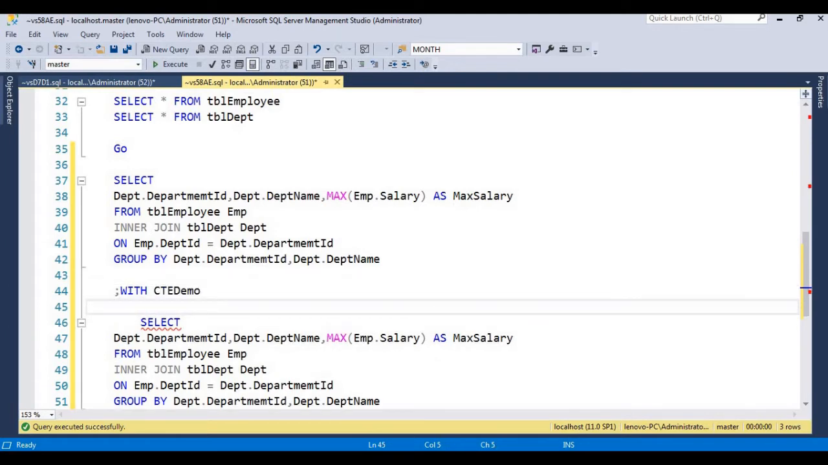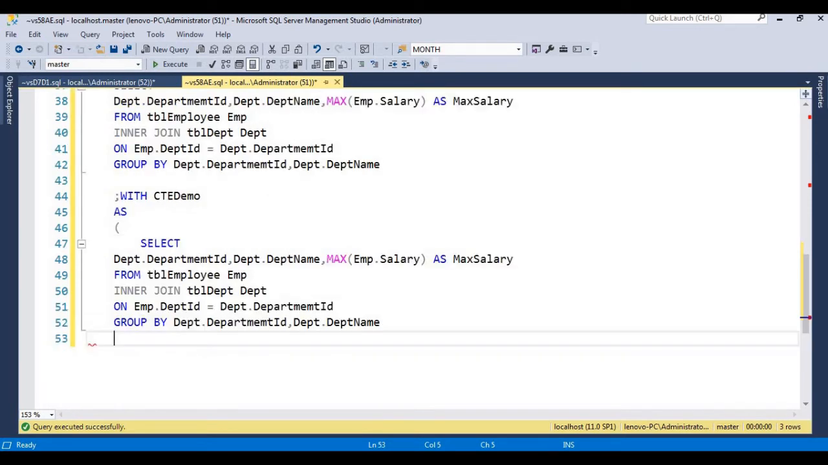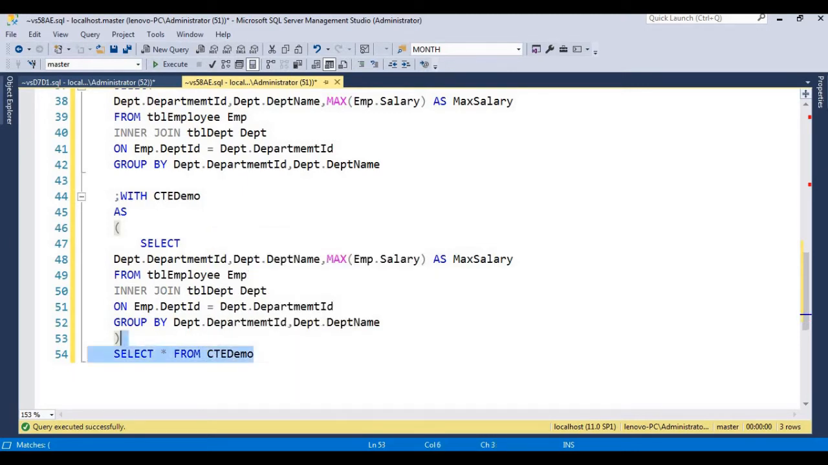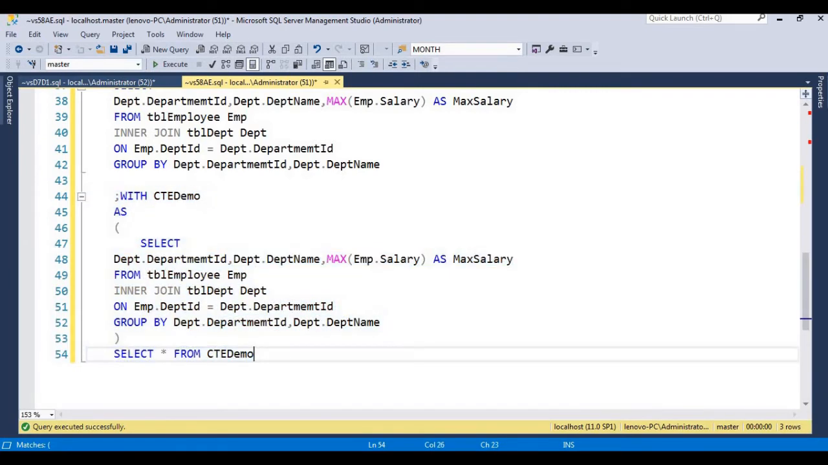So as here, I'll try to call select star from CTE demo. Actually I am just checking whether it is working or not, so I'm just calling select star from CTE demo. Okay, it's working fine. Now I want to join with the employee table because the employee name column is available in the employee table.